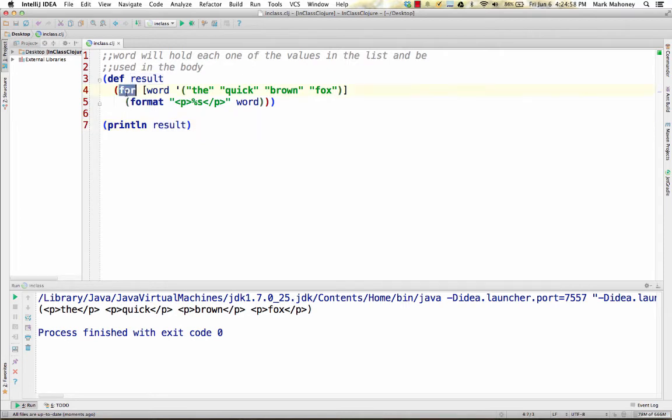Okay, for always collects the results, and we can have one binding or two bindings or 20 bindings if we want, and we'll get every single permutation of them.